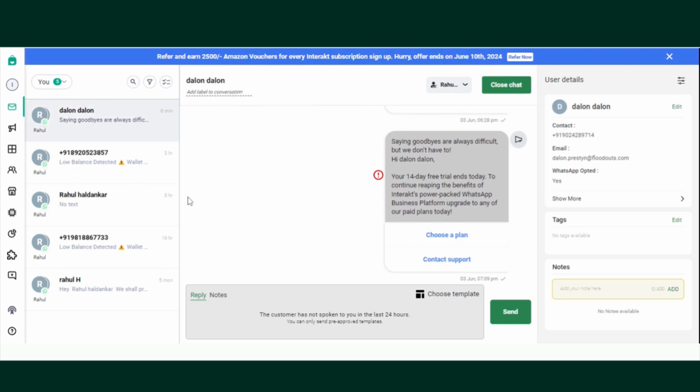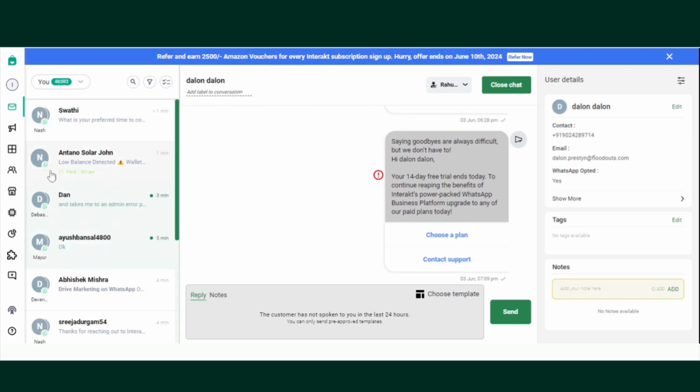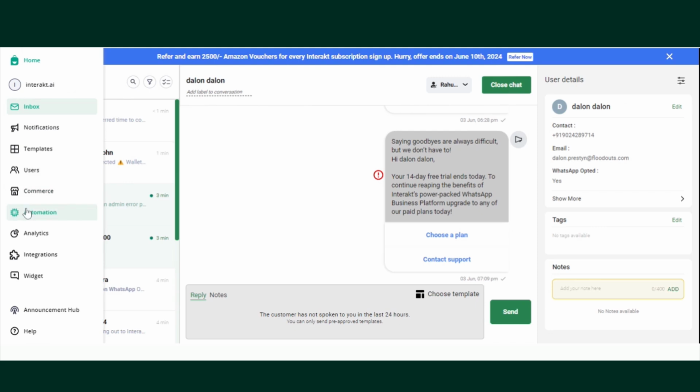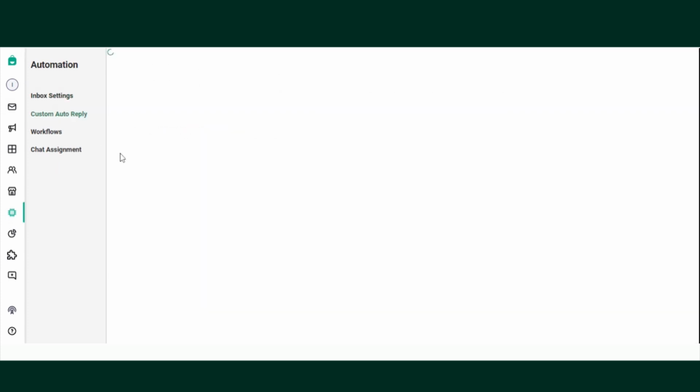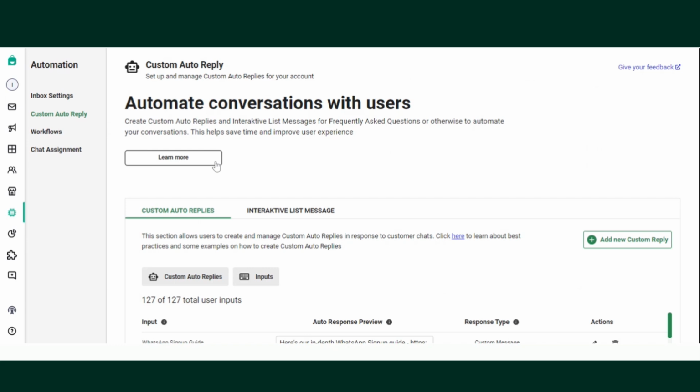Now let's understand how to set up a workflow. It comes under automation, so please click on automation. Before starting a workflow, the workflow always triggers on a custom auto reply, right? So your custom auto reply should always be available.